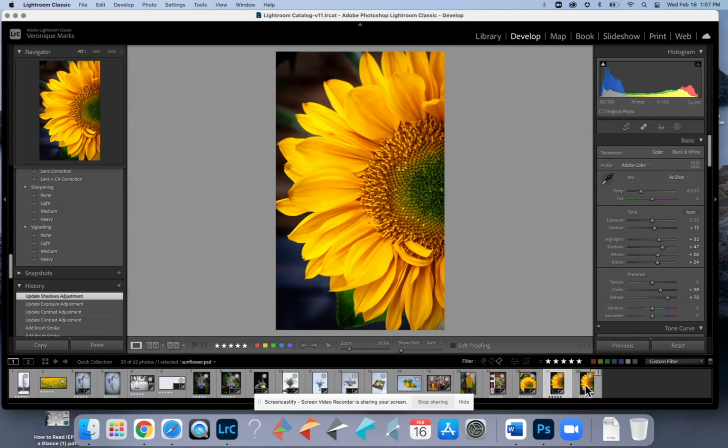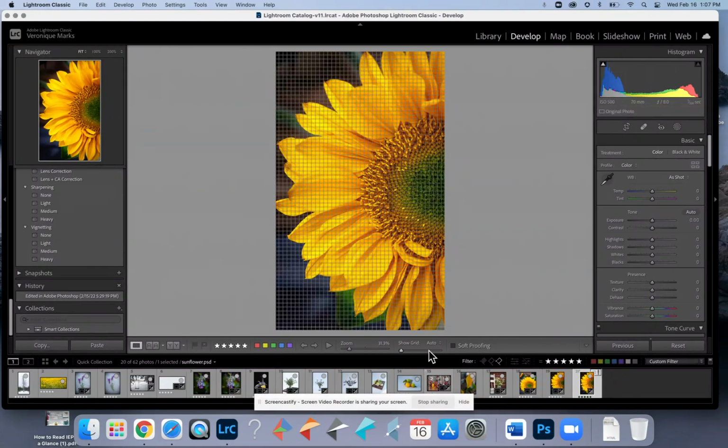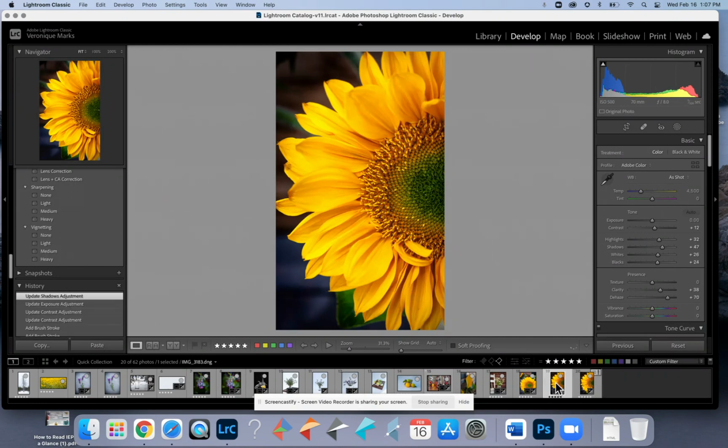So remember what I mentioned, that Lightroom Classic and Photoshop talk to each other, and you might have two identical files here. But if you look closer, you'll notice over here under the file name, this is sunflower.psd, and this is the reason why I don't have any history. Whereas this file, when I click on it, is my actual digital negative.